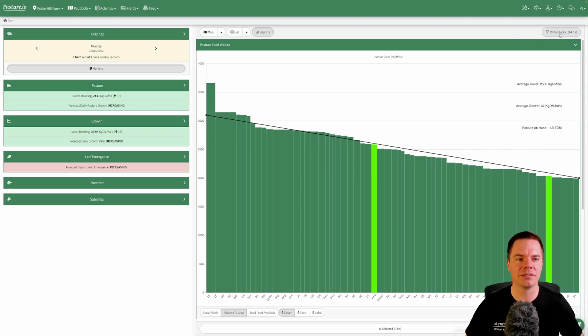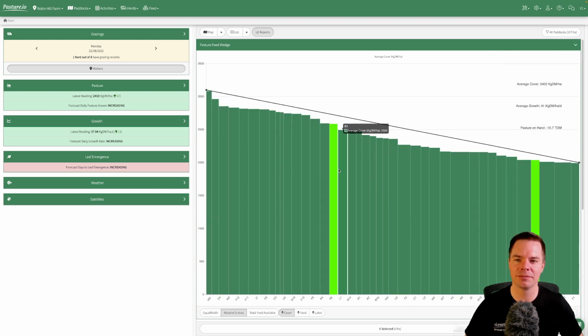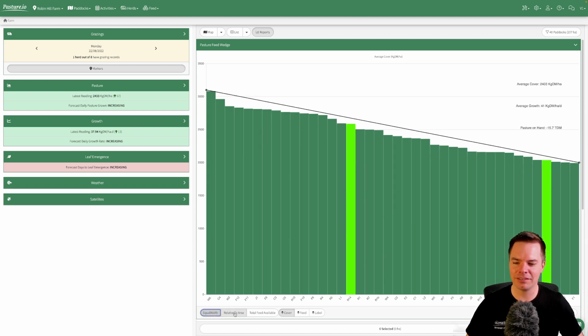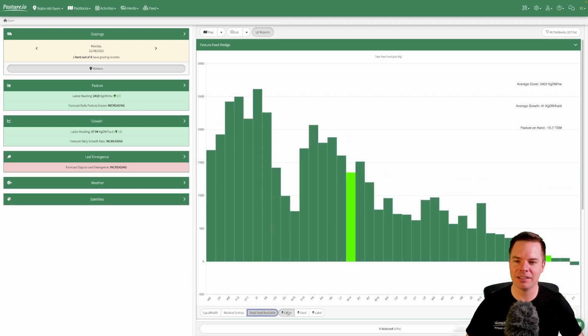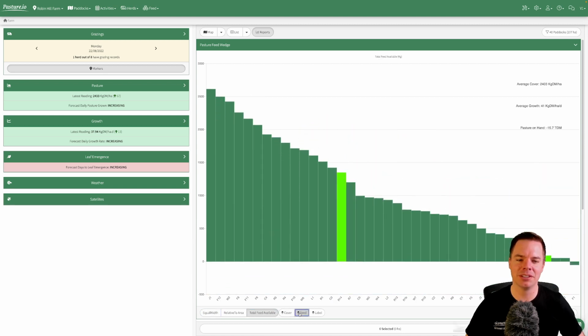Another thing we can do with this feed wedge is filter by various things. So in this case, let's filter by the milkers. Now we can see that this feed wedge is sitting at quite a big deficit if we're looking at the cover line. The cover line could possibly drop down to 3,000 kilos and so on, and the deficit would shrink a little bit. So that's all subjective to what the management style is. Now, again, we can look at this feed wedge in various different ways depending on what your management practice is.